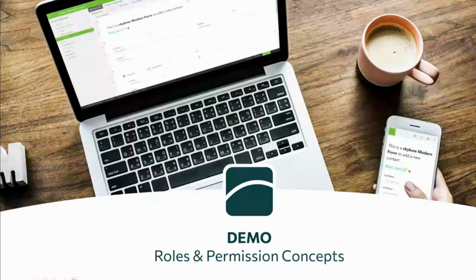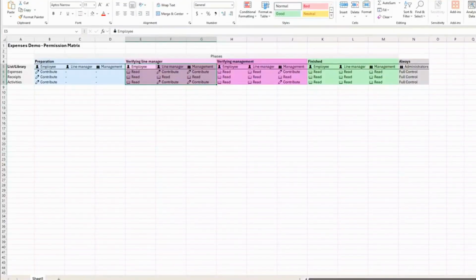Basically, I'm creating an Excel matrix. It just makes it easier to see visually, before I do it in the background, who should have access in what phase, for example. So what I've done here is I have my 3 lists. I have my 4 phases: preparation, verifying line manager, management, and finished. And then for each phase, I have the different roles. This one marked with the 2 people is a group, and these are 2 people picker fields.